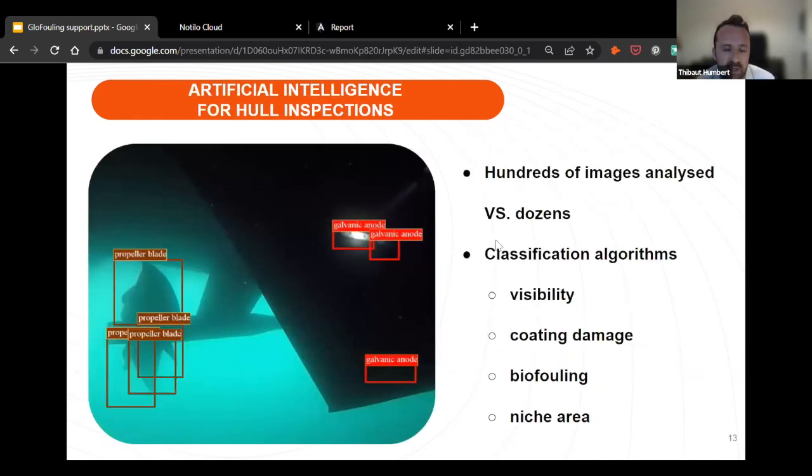You've also heard me talk about artificial intelligence. So what exactly are we talking about for artificial intelligence in the context of an inspection? We are talking about large-scale analysis of hundreds of images that are extracted from the video and analyzed by a computer in a very short time. We are also talking about algorithms that have different classification functions, if you wish, and that are also built into the system.